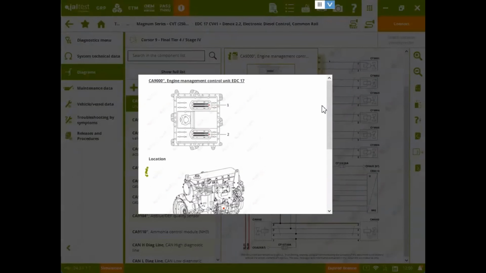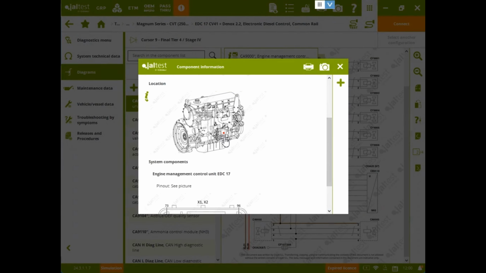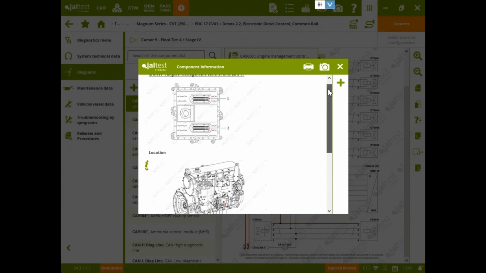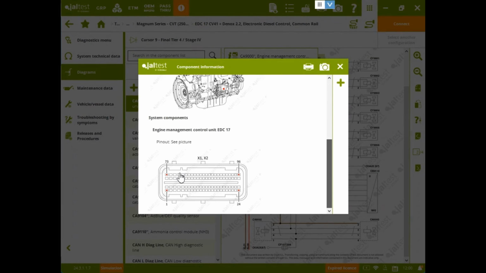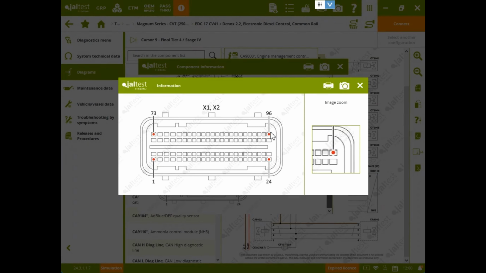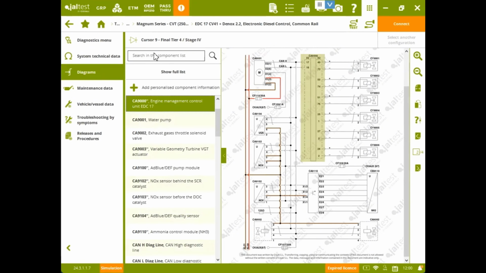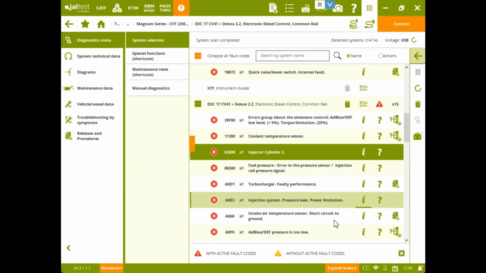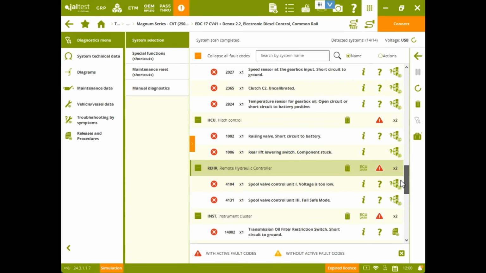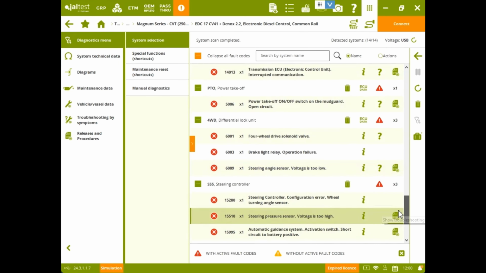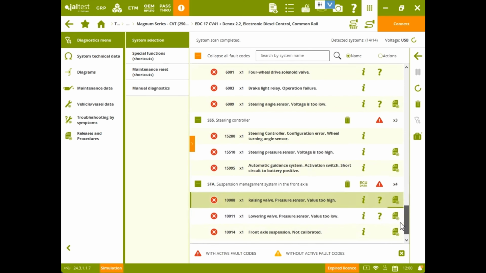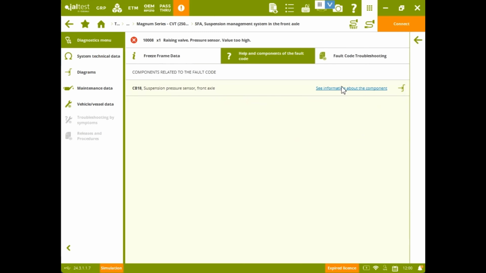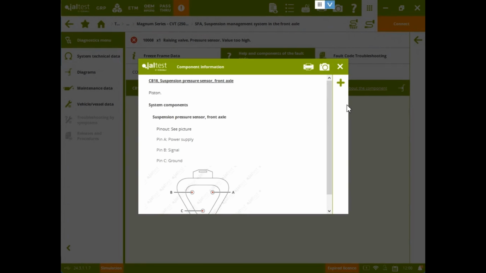You can open the control unit. It will show you where it's located on the engine side, and also an image of how it looks, and you have the pinouts right here. You can even zoom in. So yeah, that's what you can find for any technical data related to each fault. Let's try one on another system, the suspension management right here. Let's see. So this is the parts.